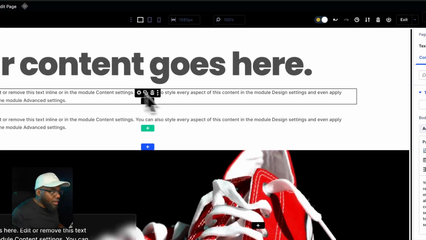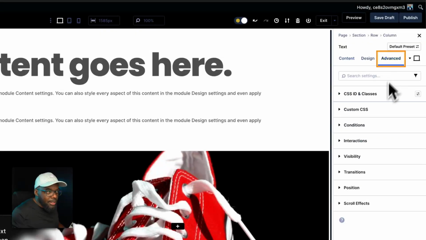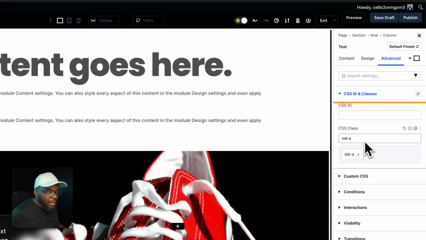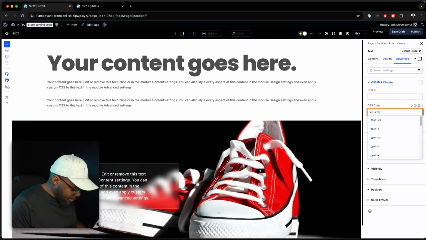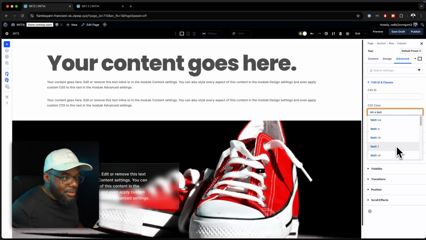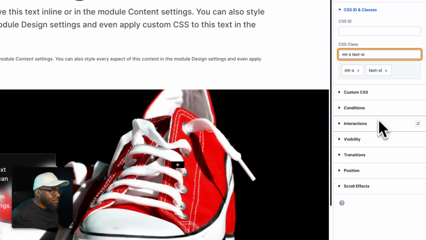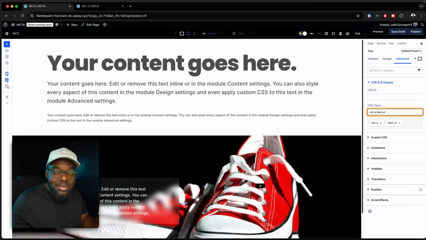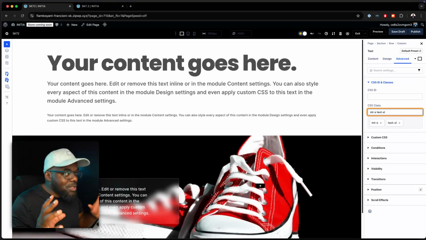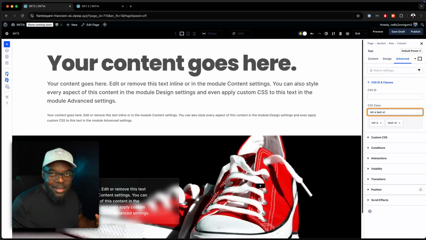And then I'm going to come over here and go into my advanced. And for this one here, I'm going to say, okay, text. And this is going to be custom text. I'm going to go text extra large. Okay. Do you see that? Now, this is how you design custom sections, which have specific sizes based on what you want. Everything has been baked already inside the framework.